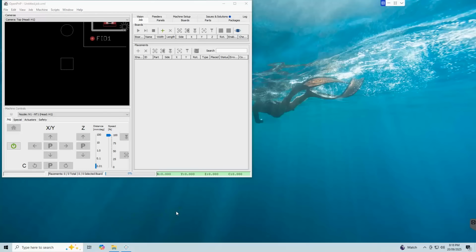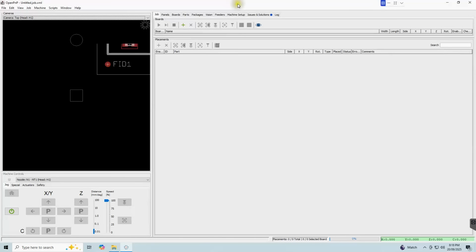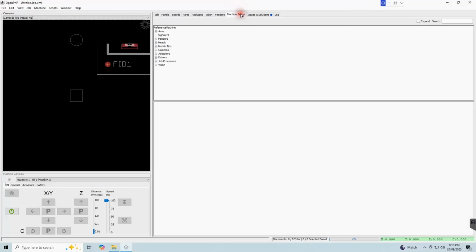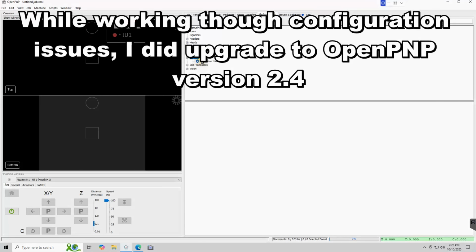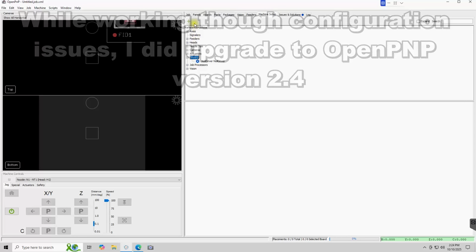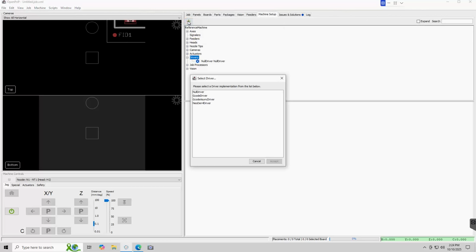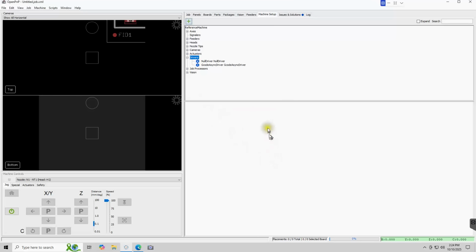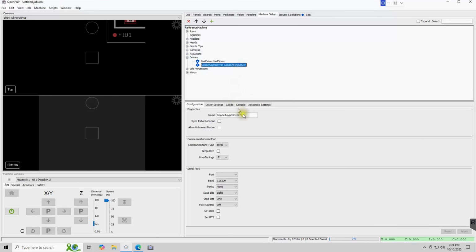This PC is dedicated to the pick and place machine. Expand this out fully, and we're going to go to Machine Setup and Drivers. Okay, so once we've selected drivers, we need to move up here to the plus and click on the plus symbol and select G-code async driver. Once we've selected that, click on accept. And that creates our new async driver. We're going to rename this though to PNP board 1.7.